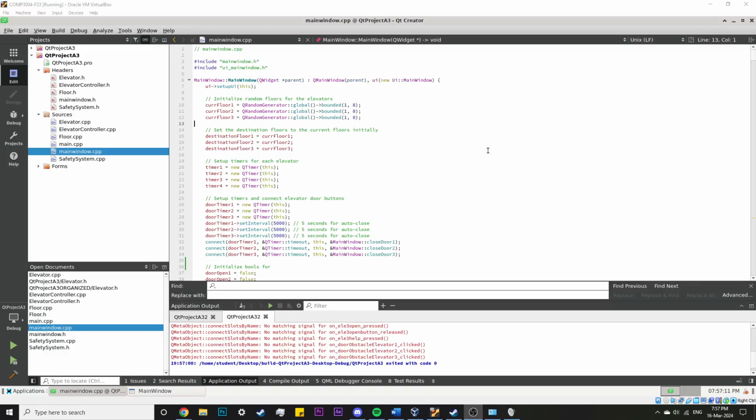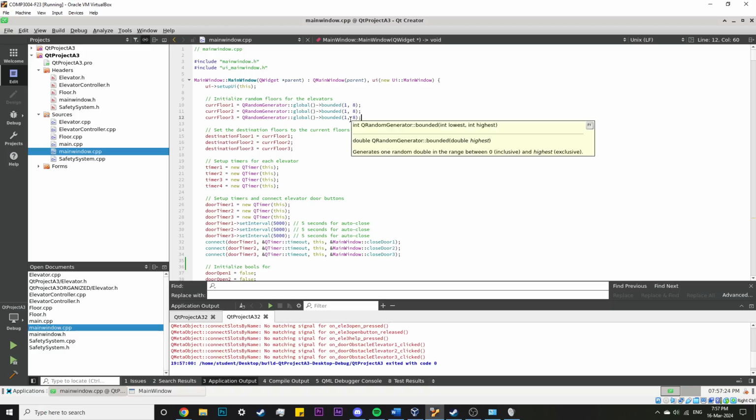Awesome. So let's get started, shall we? The first thing to note is that the three elevators are assigned a random floor at idle, from floors 1 to 7. So this means that it's not hard coded at all.